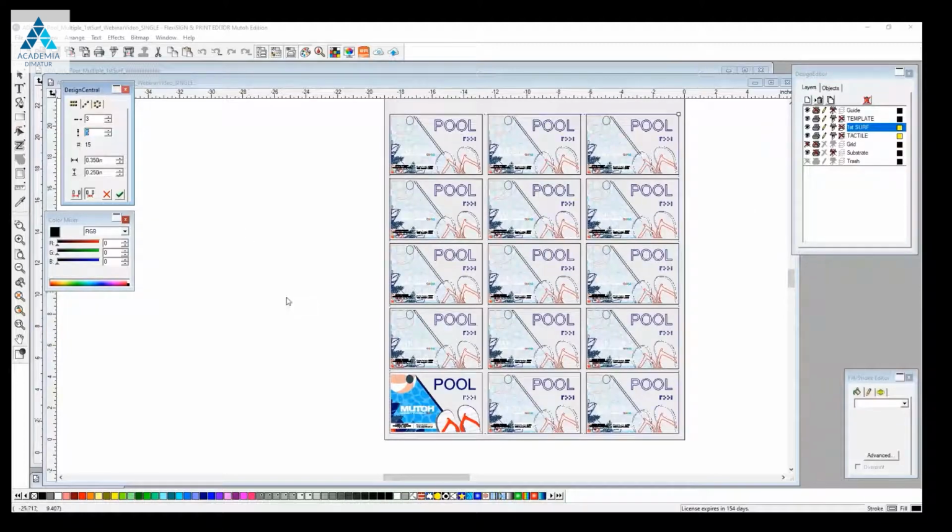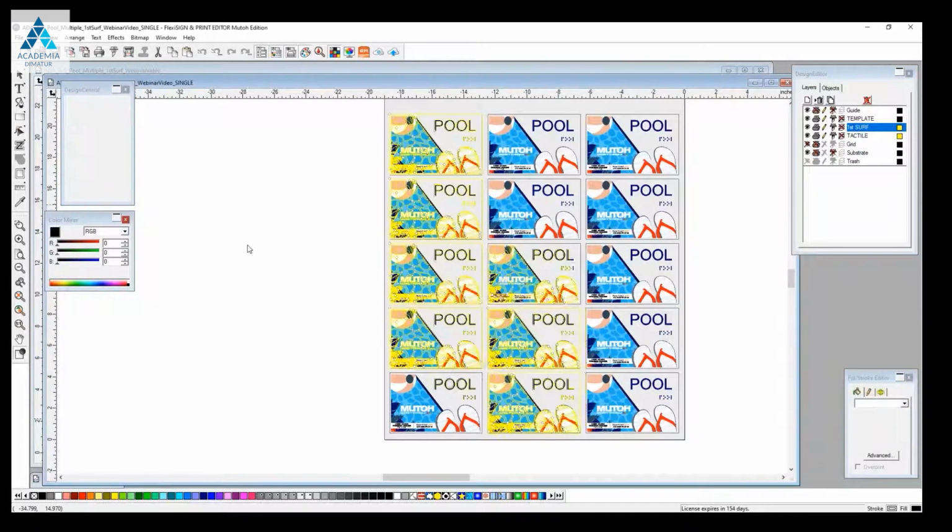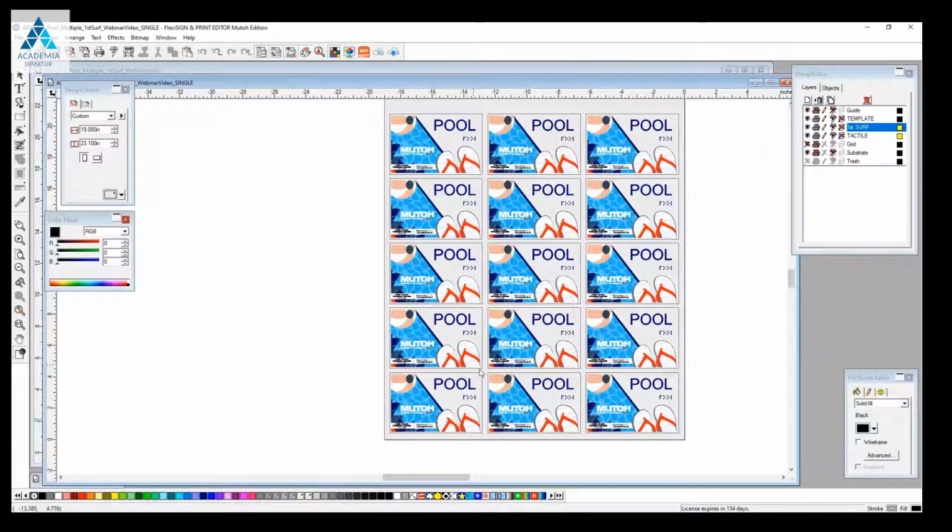We can adjust the size in between if we have a bleed. This particular sample does not have a bleed. And this is how we're going to lay it out. So we hit our check mark. So it is now properly spaced, each and every one of those. And our registration is 100% correct.